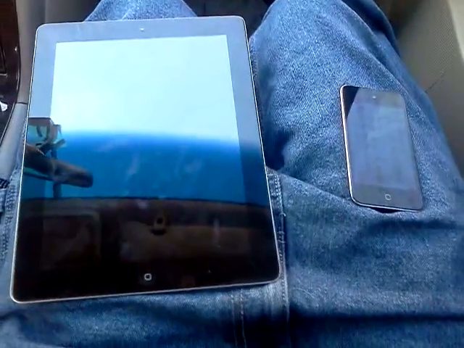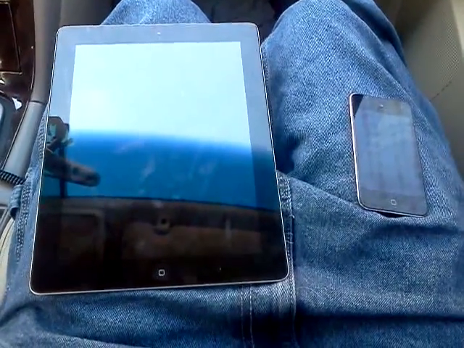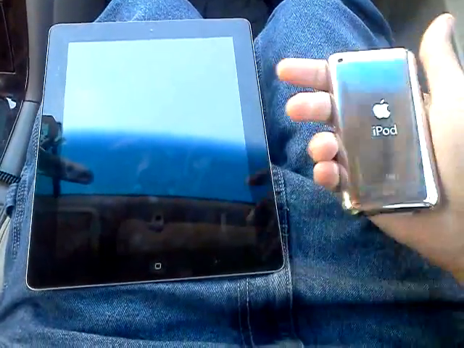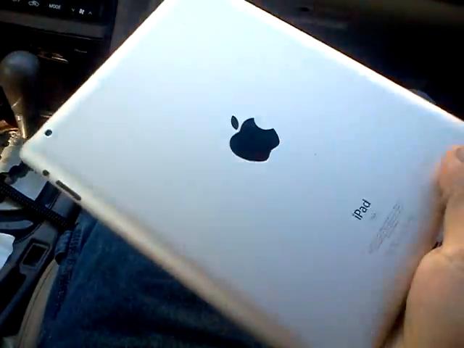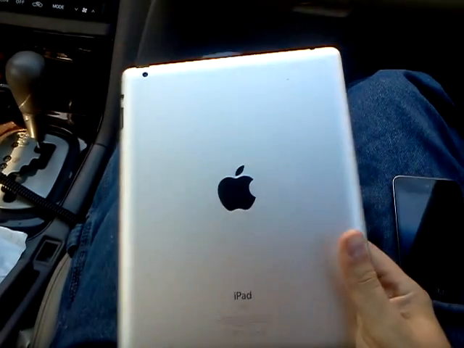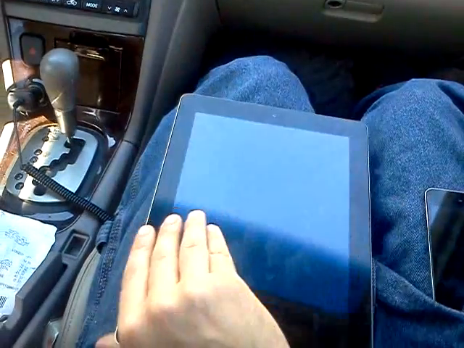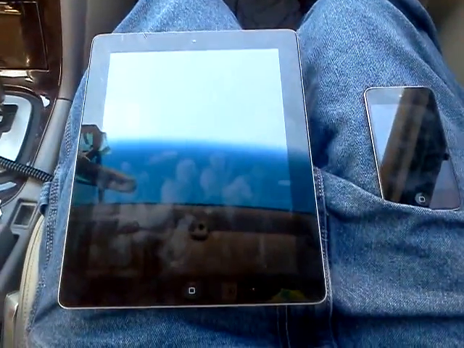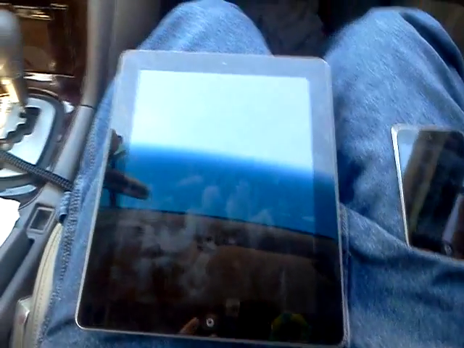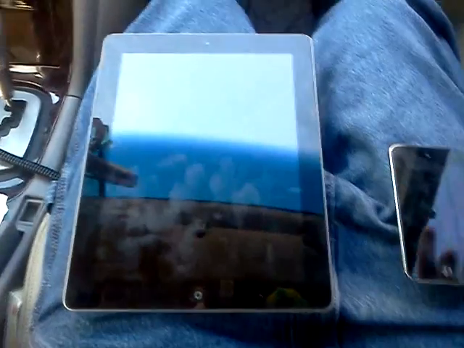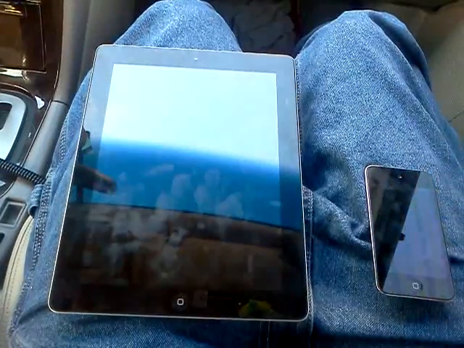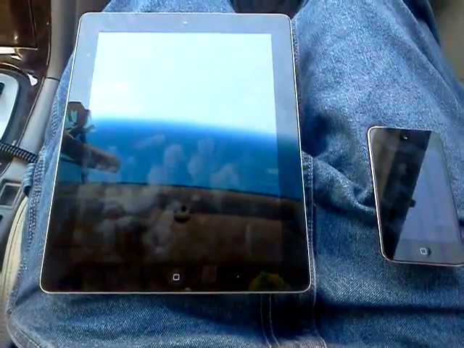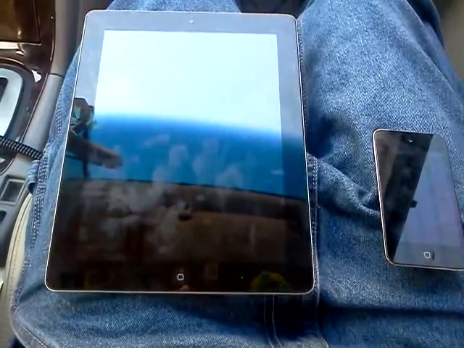Hey, this is Apple Freak 37, and I'm here to do a comparison between the iPod Touch fourth generation and the iPad 2. I just upgraded the software on these devices, but I don't know which one's faster. They should be both about the same speed, but they're different devices in the Apple categories.